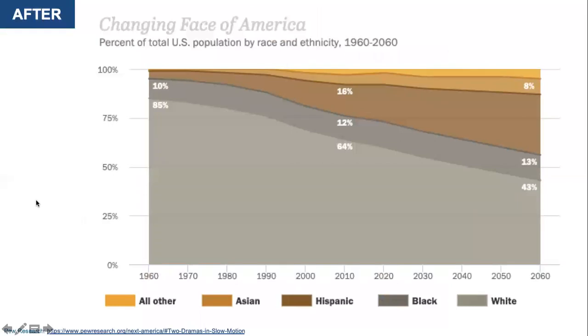So this is the exact same data, but from the Pew Research Center. So better, worse? Okay. We've got one vote for better. Much clearer once you remove the map.